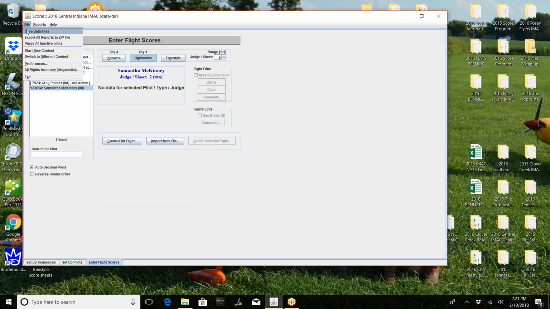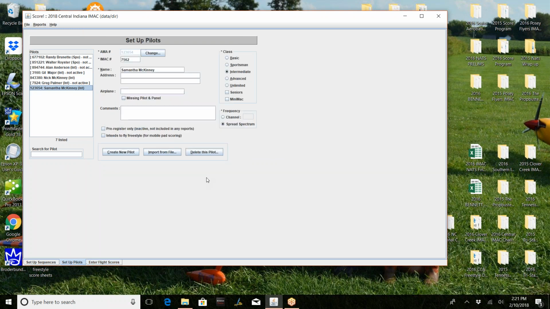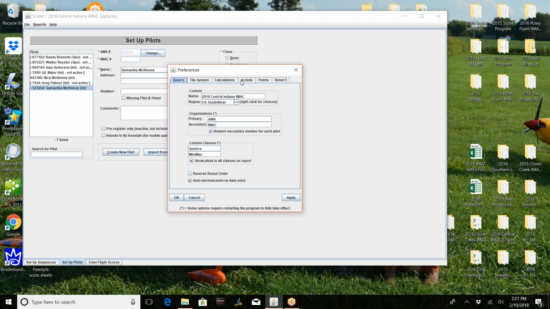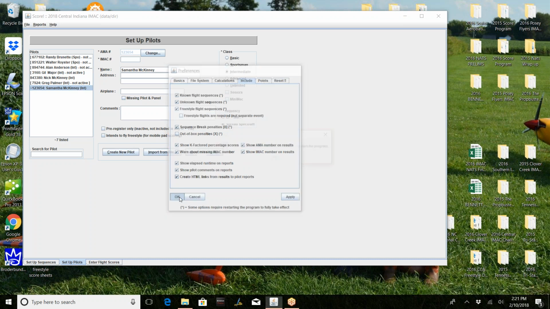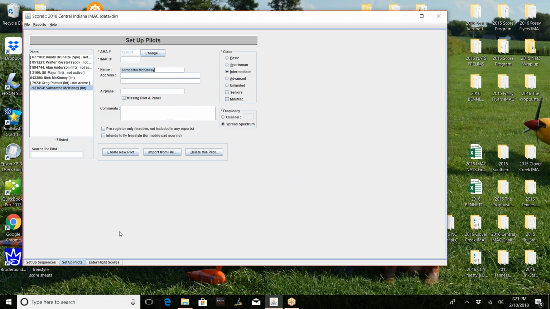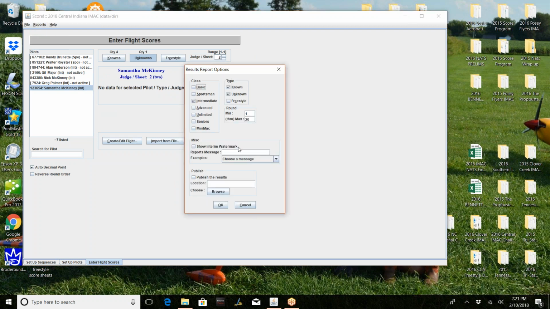I'm going to hit Files. While we're there, go to your pilot, set up pilot, and remove your IMAC number. Okay. Go to Preferences. And include. And yeah, it's already checked. So just hit OK. You don't need to reopen it. Now go ahead and run your report. We're going to run the report. We're going to hit OK. I'm not going to put any watermarks or anything on it this time.